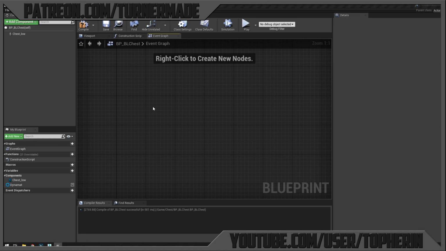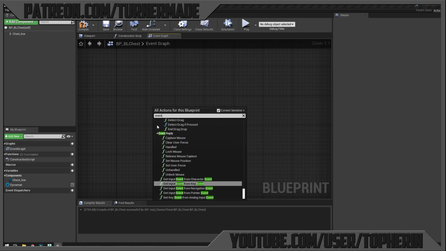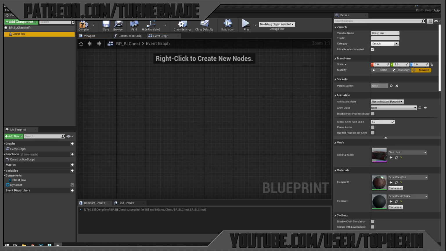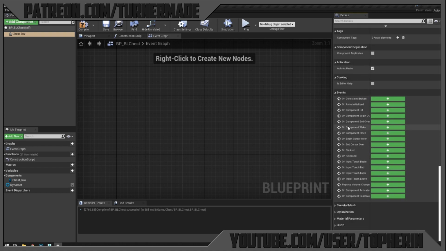Now, there are many kinds of events that you can use in terms of how this thing is going to work. In fact, if we select the chest and go down to the bottom of its details, here are all the events that we can use just on that chest. So, constraint is broken, anim initialize, component is hit. There's a whole bunch of things that we can do here. And as it turns out, none of those are going to be correct either. We want to use interaction as our means of this thing going.